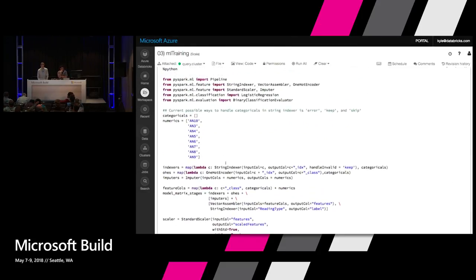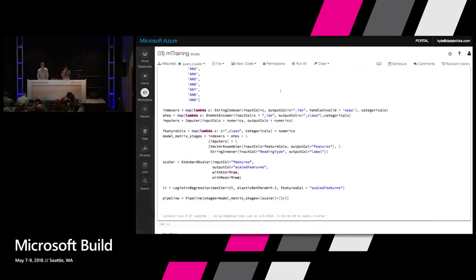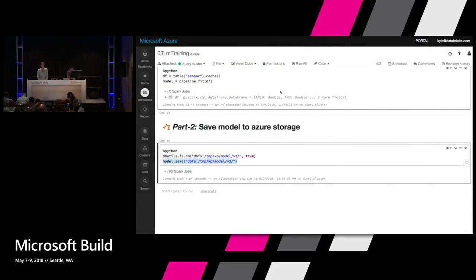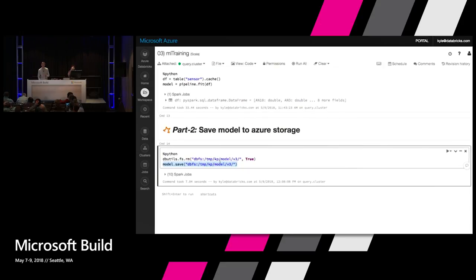Yeah, so I've done my logistic regression here, which gives me that one binary classification. And I've picked the best model, right?